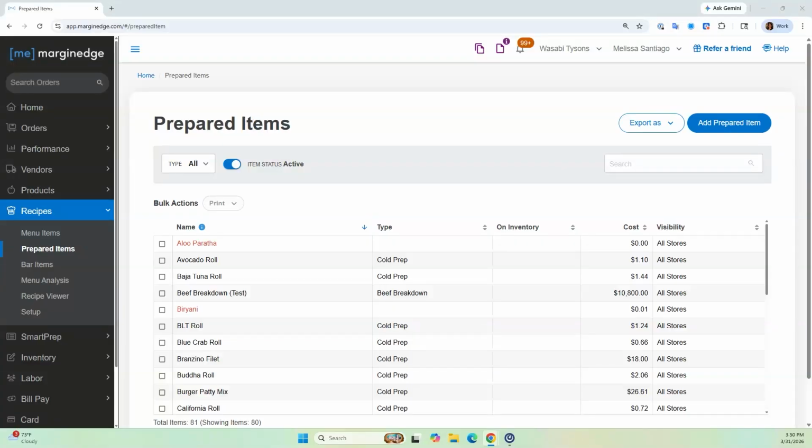Today we're going to be covering how to create recipes in MarginEdge. So the first thing we're going to start with is this recipe tab. You are going to see three things at the very top underneath this tab. The first thing you're going to see are menu items. These are the finalized dishes that your guests can order off the menu, generally pertaining to food.